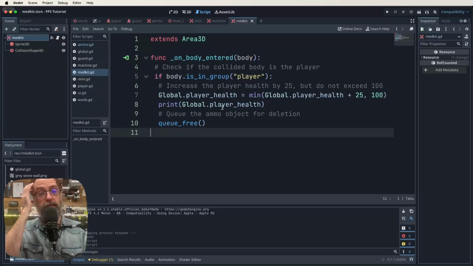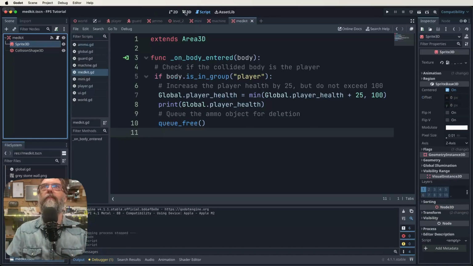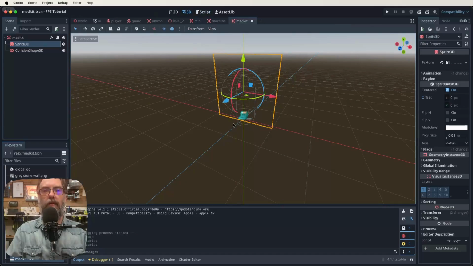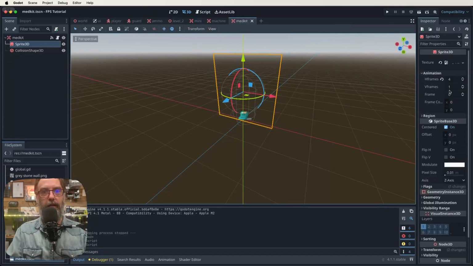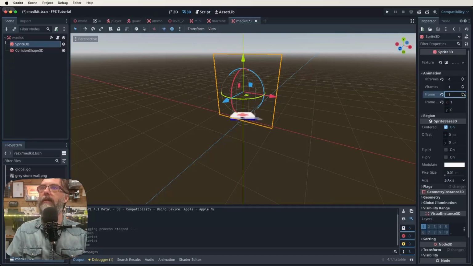I think what we probably need to do now is throw a few of those into our scene and see if this all works. All right. Oh no, getting carried away. The sprite. Let's click in our Sprite3D, because at the moment, if we go to our 3D view, it's currently an ammo satchel, isn't it? So let's change that. Click on our animations over in our inspector window, and our frame needs to be frame 1. So let's save that.